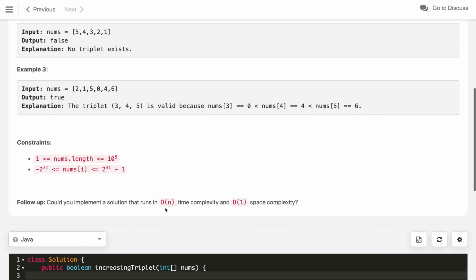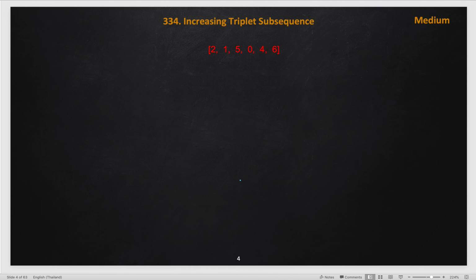Now the problem is asking us in a follow up, can we implement this O of n time complexity solution in O(1) space? How will we do that? So let's understand this follow up problem. We have to find the 3 numbers.